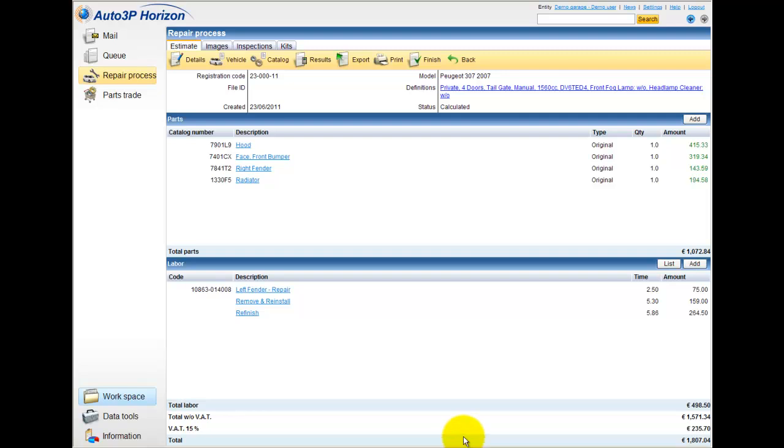On this main report of the repair process, we can find various sections. In the upper screen we can find the button menu, which will bring us to the phases we've done with the wizard before: the details, the vehicle definitions, the catalog, etc. Beneath that we will find all the details of this estimate. Here we have the section of the parts with the catalog numbers, descriptions and the prices. And over here we'll find all the labor definitions and its prices also. At the end we will have also the total.